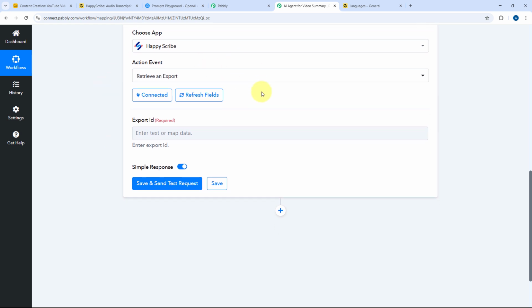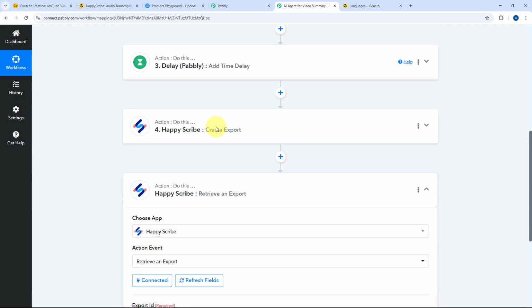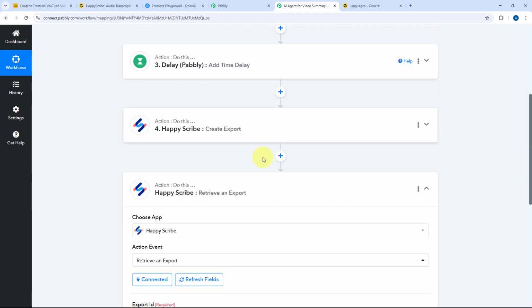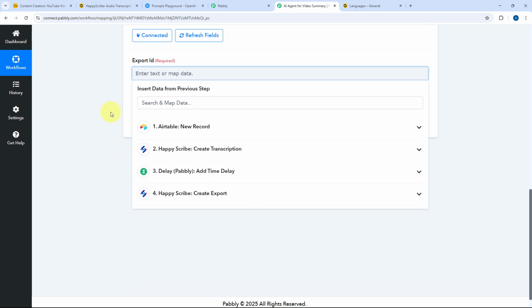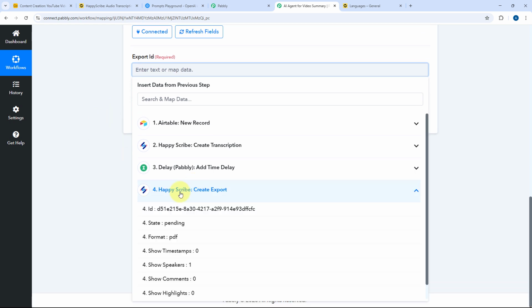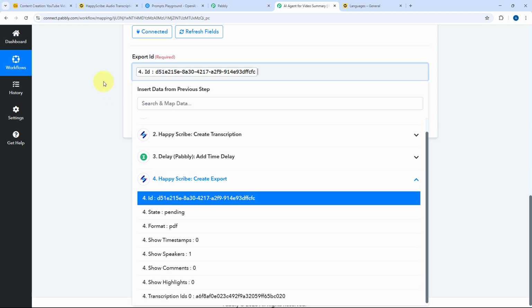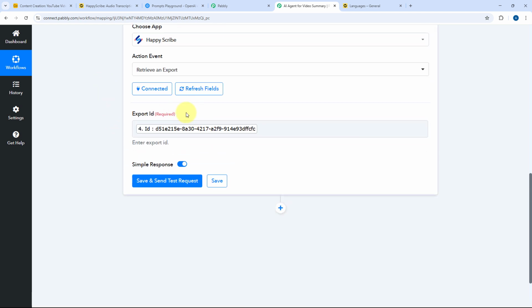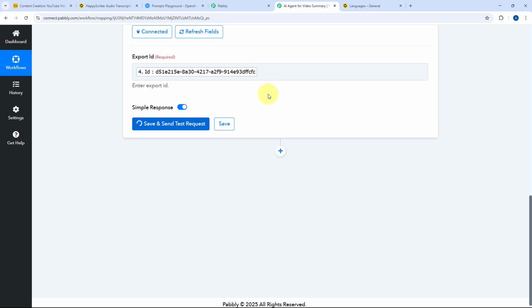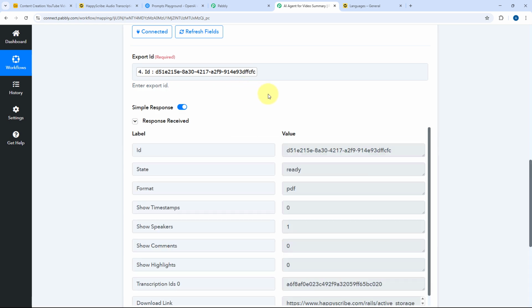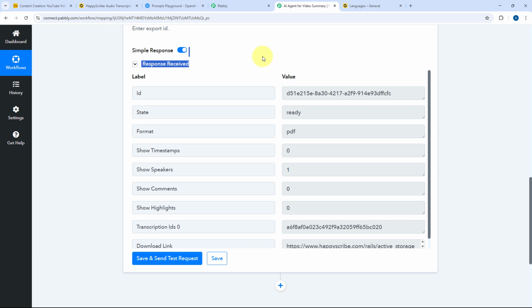So after connecting our Happy Scribe account, we have to enter the export ID from the previous step of Create Export. Just click on this field, and from the drop down from Happy Scribe's Create Export Actions tab, just scroll down and select this response of ID and map it. After mapping the export ID, just click on Save and Send Test Request. And as we click on Save and Send Test Request, here you can see that we have received the response.